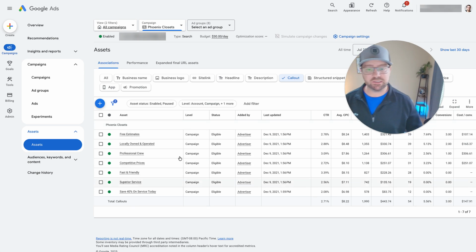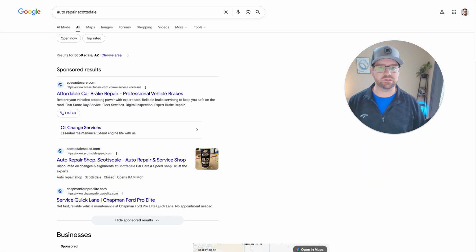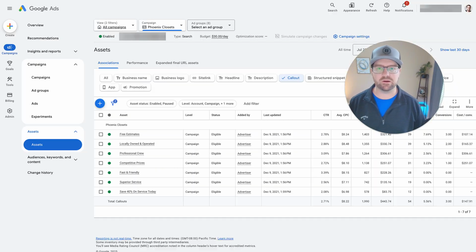And you can see these actually look quite similar to what we were seeing on this live ad. You know, it says like fast same-day service, expert brake repair. These say something like free estimates, locally owned and operated, professional crew. These are like unique selling points that somebody would be interested in knowing if they were wanting to work with us versus someone else.